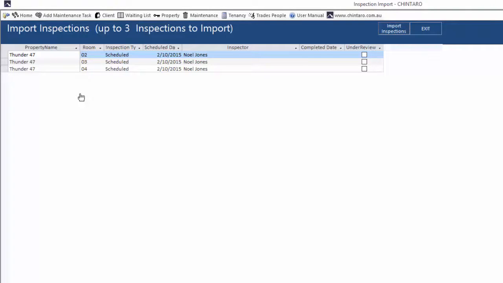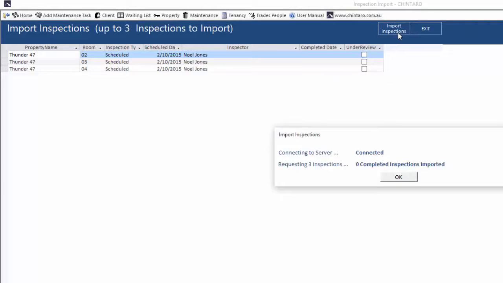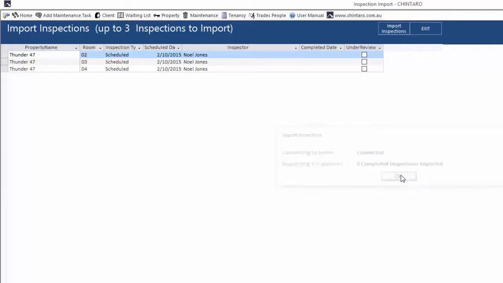If the inspection we completed had not been imported automatically, to import the inspections that have been done, we would click Import Inspections. This will connect to your own web server database and import the completed inspections. The inspections that have not been completed will stay here until they have been completed.